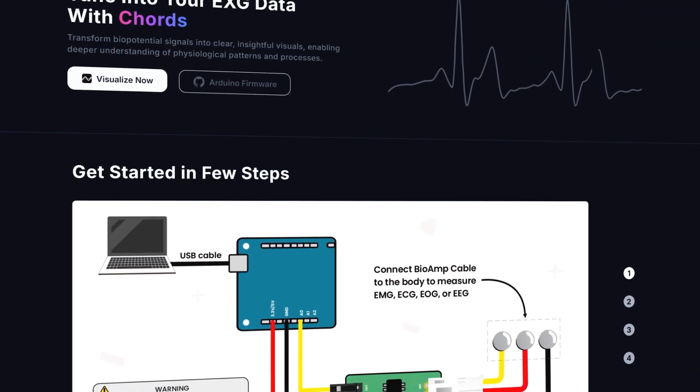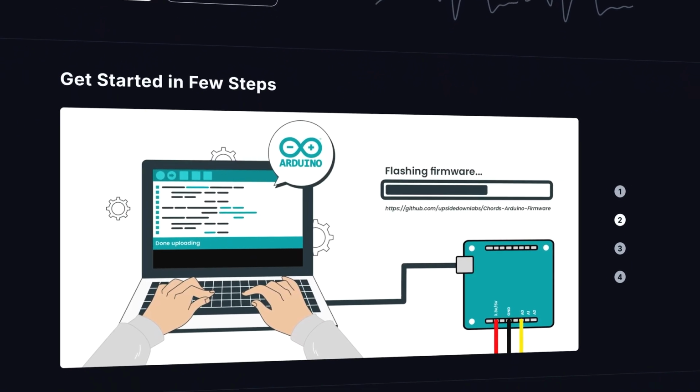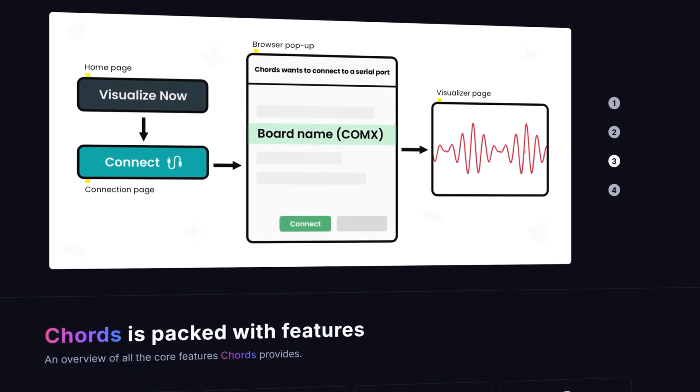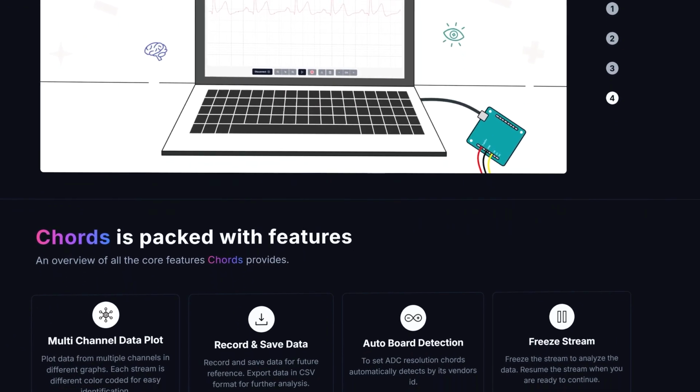For those who are new here, let me quickly introduce you to Chords. It is an open source web application designed for real-time signal visualization, particularly tailored for biopotential signals like EEG, EMG, ECG and EOG. So without further ado, let's get started.